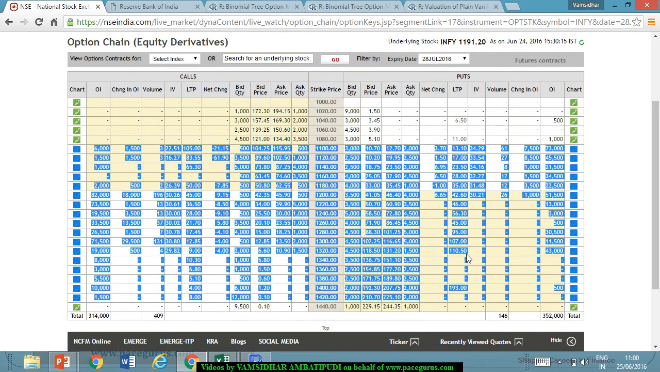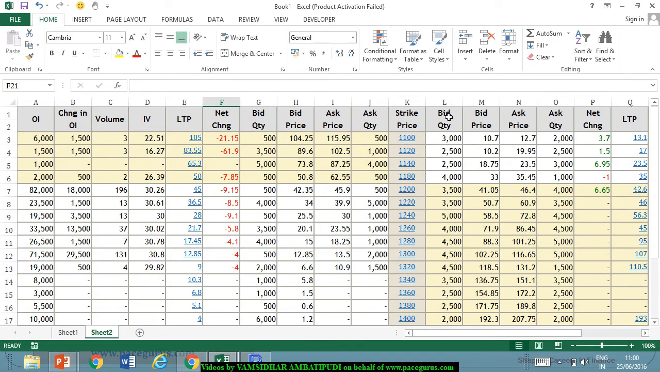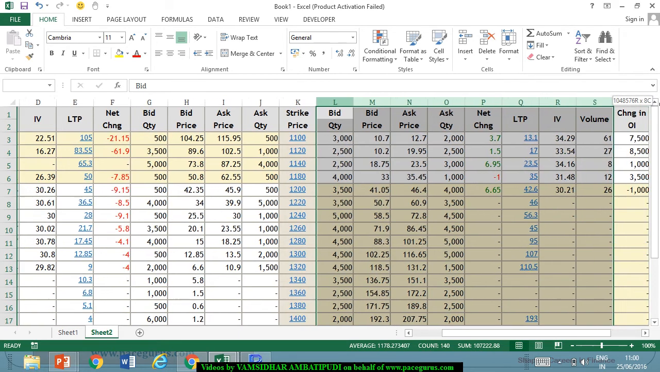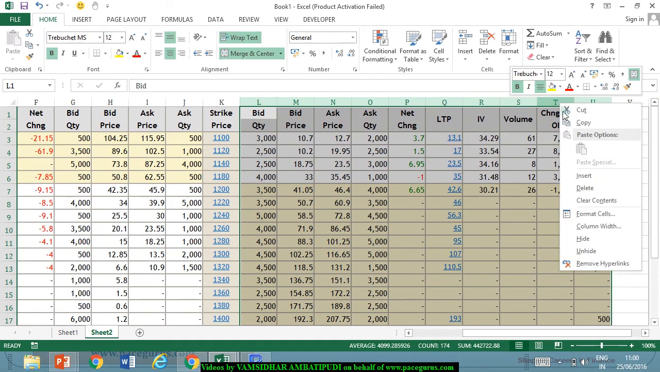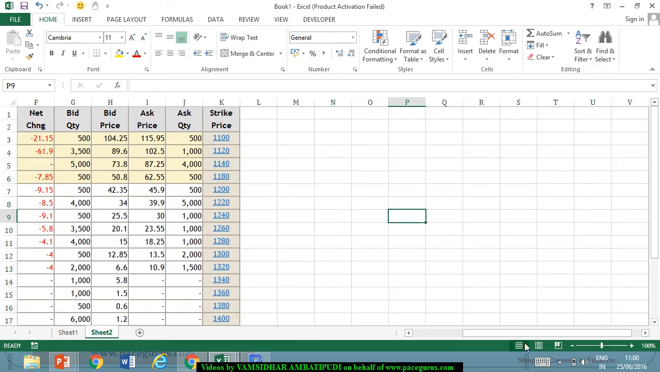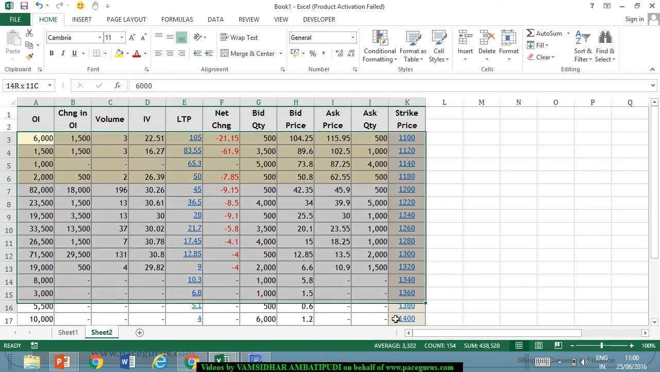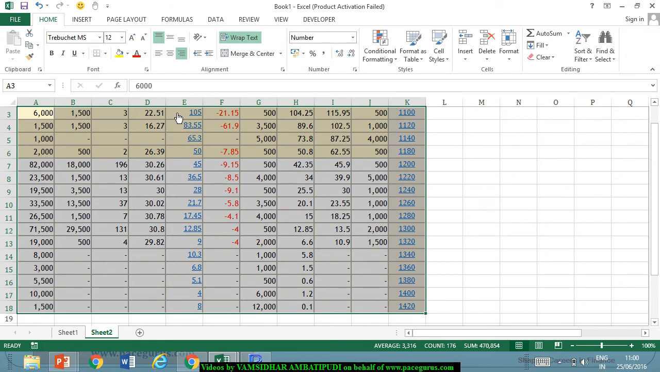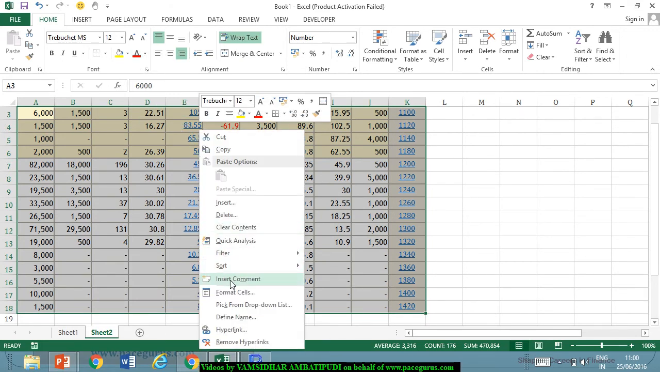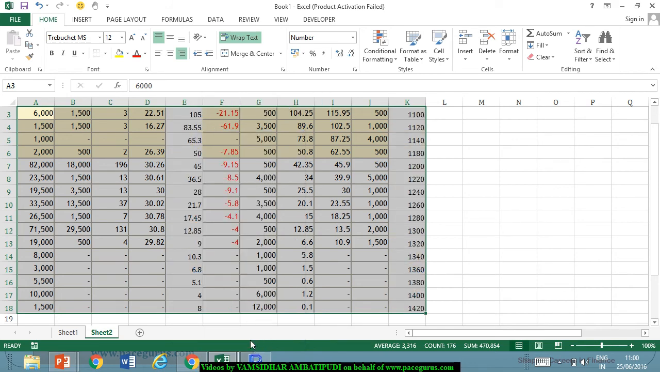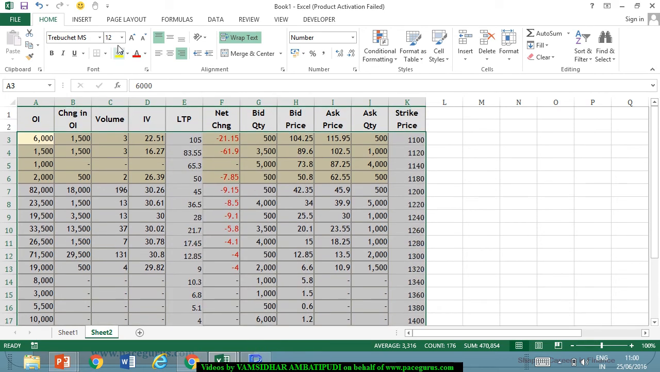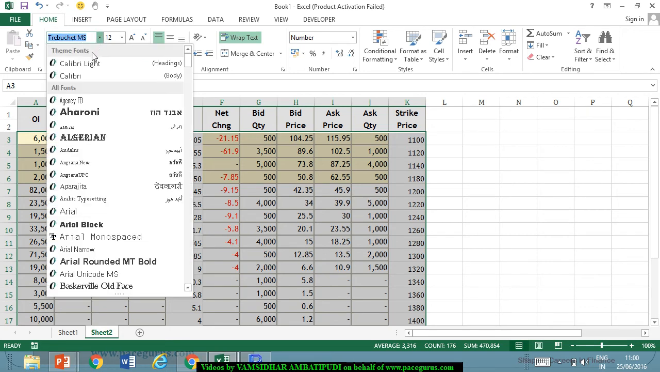The same thing I can do either for calls or for puts, whatever it is. In this case I have taken the calls. So let me take out all these other things also. Doesn't matter, I don't want the puts here. I'm looking at the calls. And all these things also, let me remove the hyperlinks across, and a small formatting.